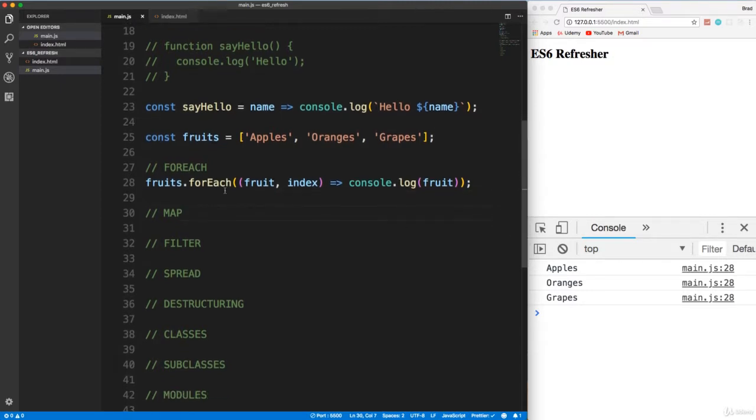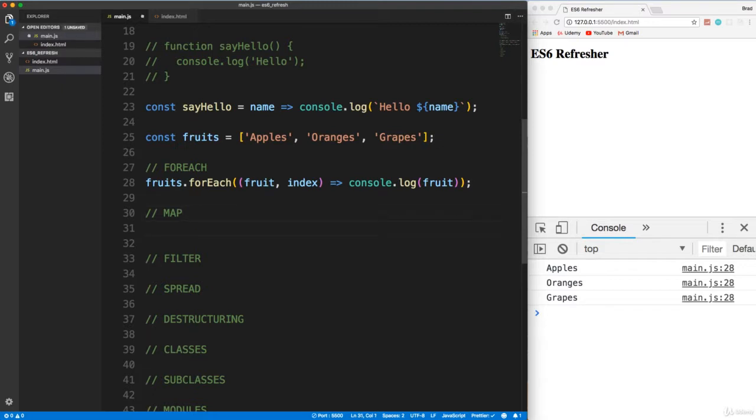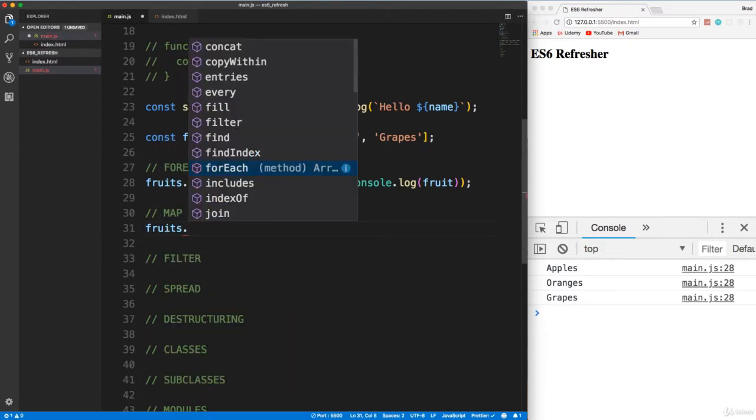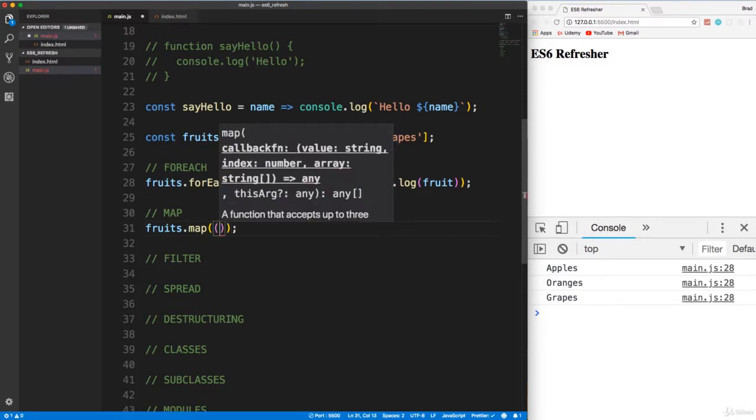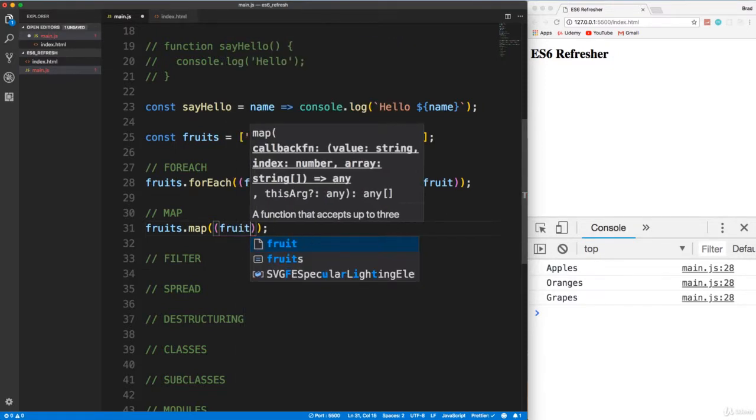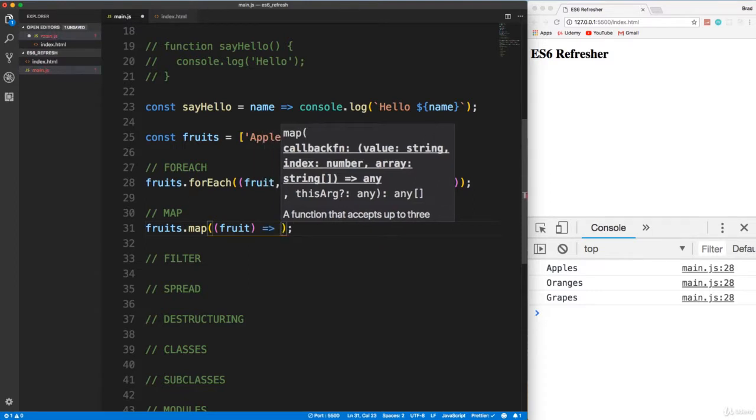All right, and then let's see, what else do we want to do here? Map works in a similar way to forEach, except it returns an array. It returns an array that you can change. You can change each item in the array however you want. So I'm going to take fruits and say dot map, and it takes in a function just like forEach. So we'll put in fruit here, arrow function, and then how do we want to manipulate each item?